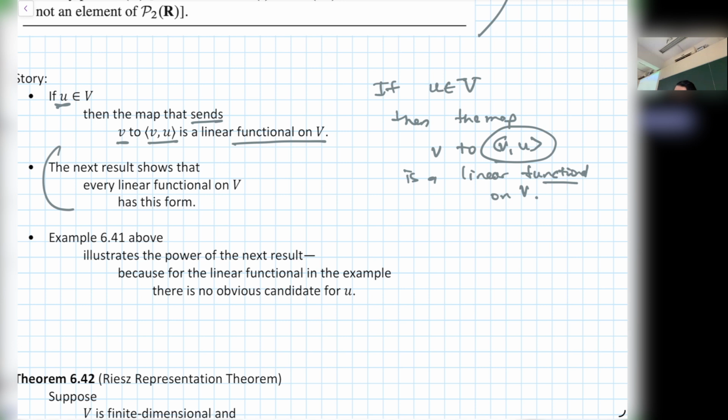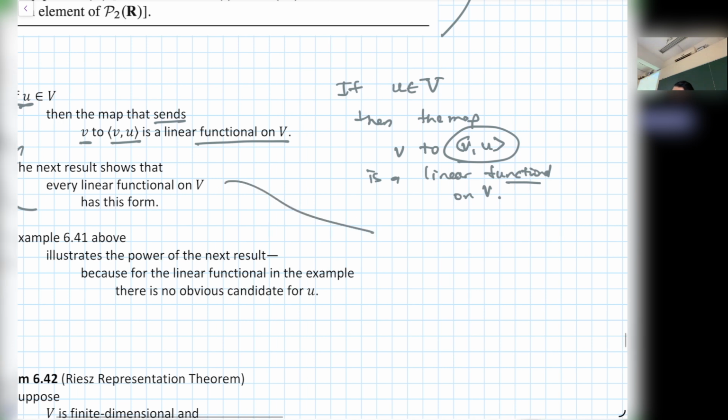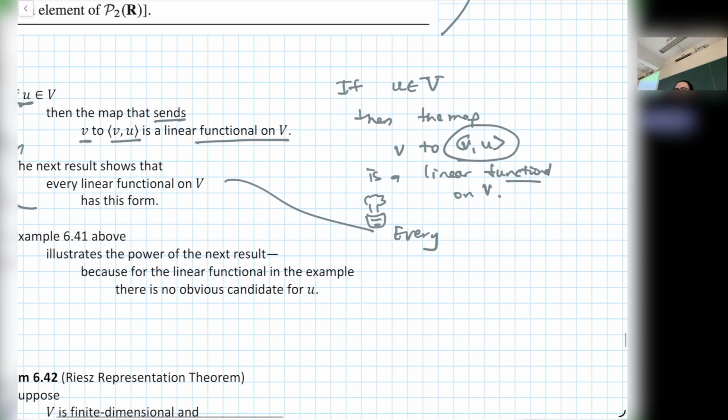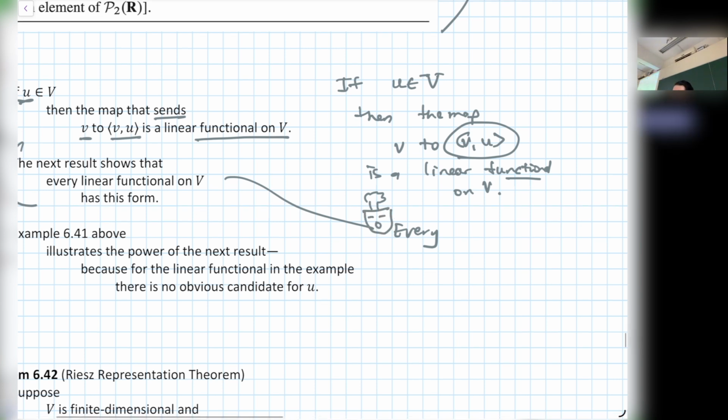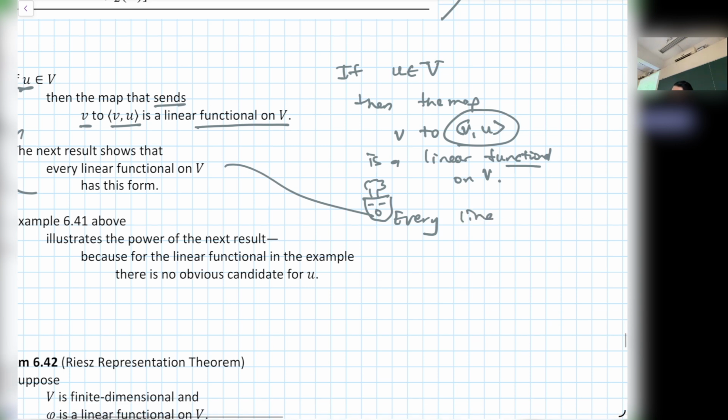Now what we are saying is that every, and this is mind blowing, I don't know how to draw the emoji for mind blowing. Okay, that's my mind blown emoji. It didn't come out very well. So what does it say? It says every linear function on V has this form.